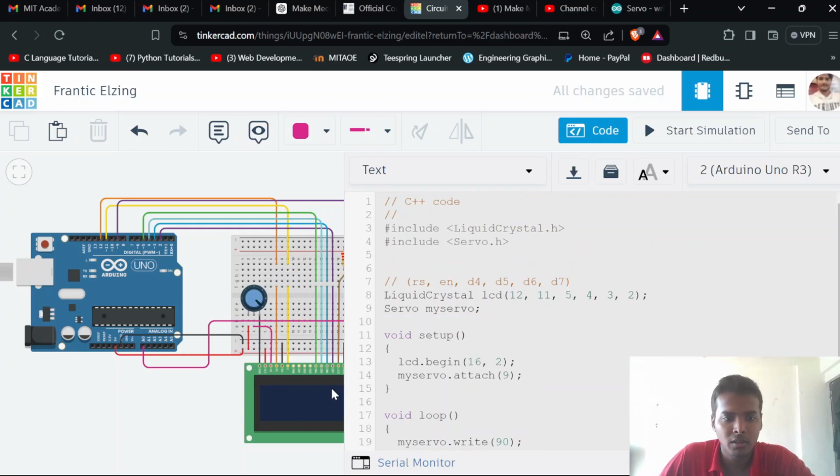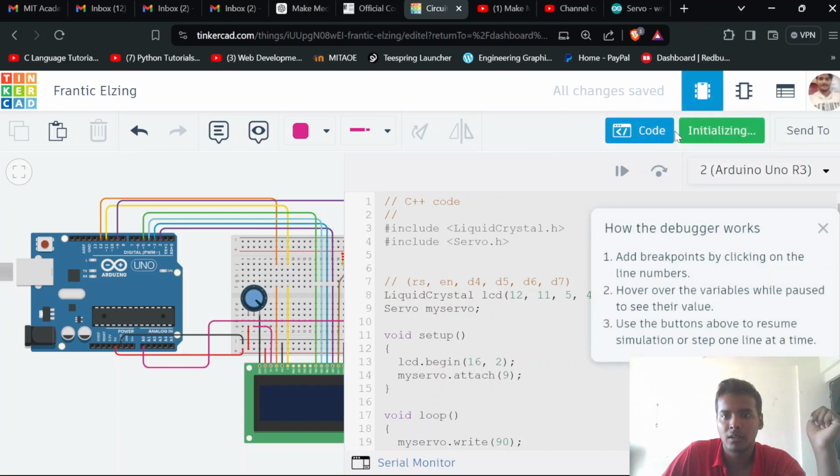LCD पे कुछ print नहीं होगा, nothing will be printed on the LCD because we have not written any code for that. Just the servo will run. It will go to 90, then wait for 1 second, go to 60, then wait for 1 second, go to 90. Okay, let's see if that is what's happening.